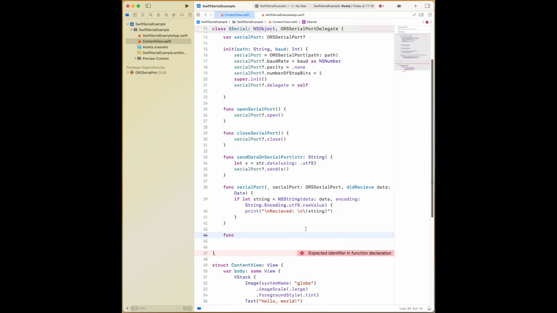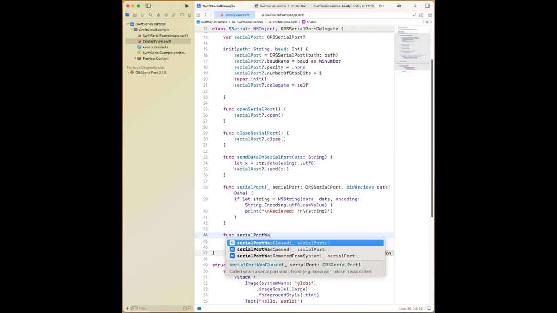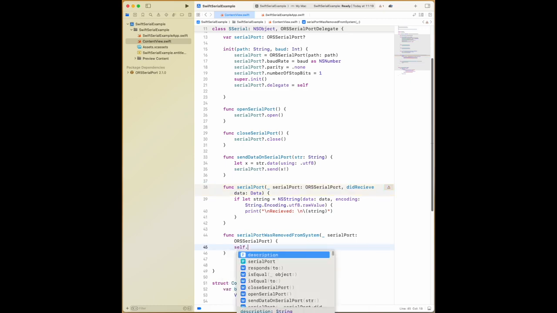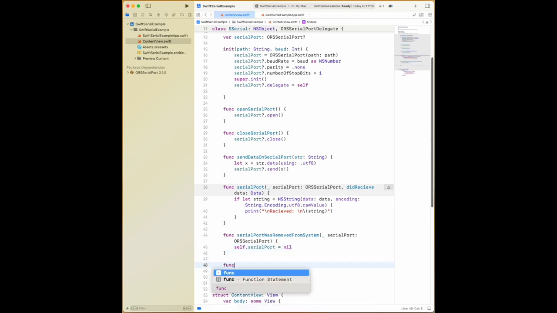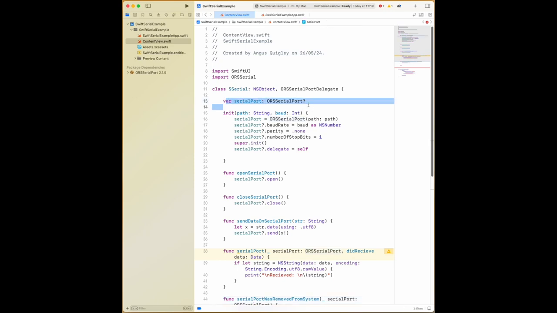Alright, the next thing we're going to create is our delegate function for if the serial port was removed. It's going to autofill it for us, which is pretty nice, and then if the serial port has been removed, we want to set our object to nil. We don't have an object anymore, right? The path we specify in our initializer is no longer valid, so we just set our variable here back to nil.